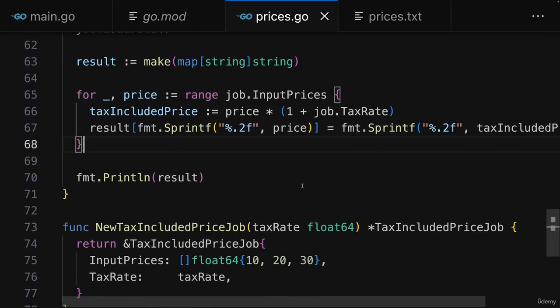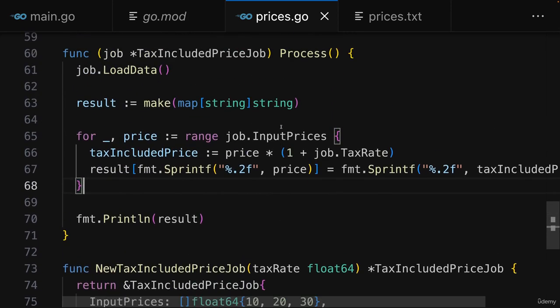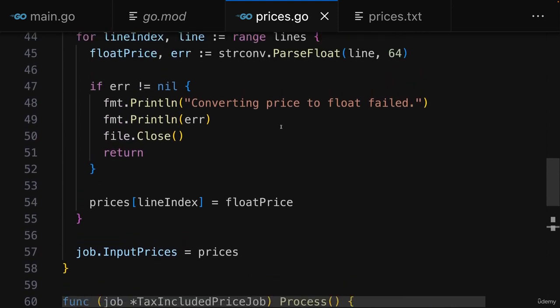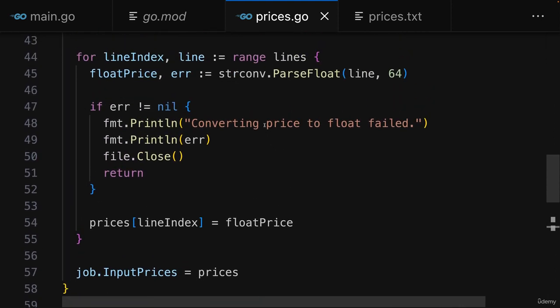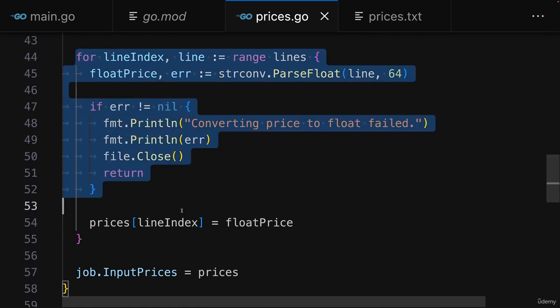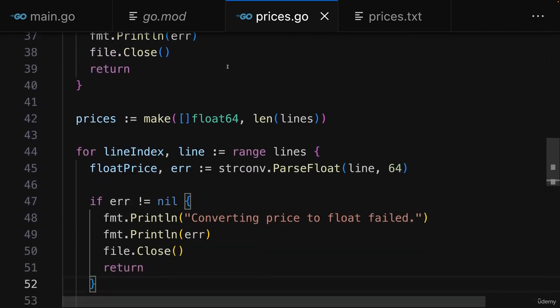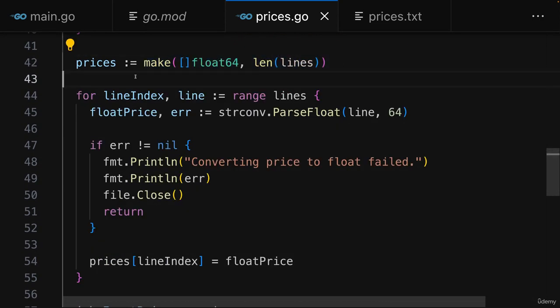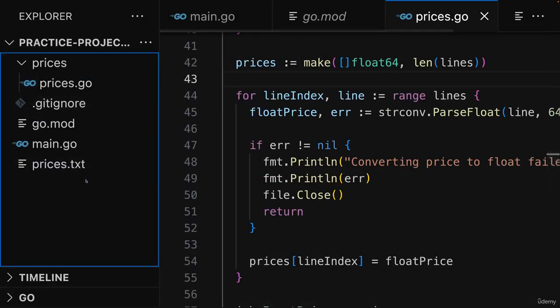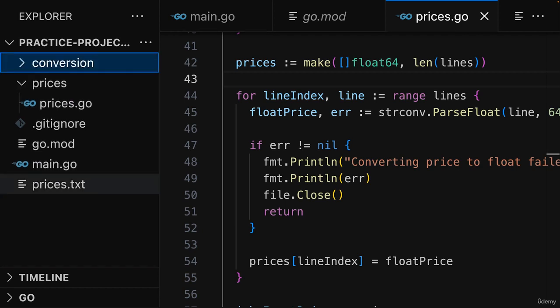Okay, so let's continue working on this. And as a next step, I want to create another package so that we also practice this again. And I want to outsource this conversion logic here into a new package. So this logic where I convert a bunch of string elements in a string slice to a float64 slice. For that, I'll add a new subfolder, which I'll name conversion.